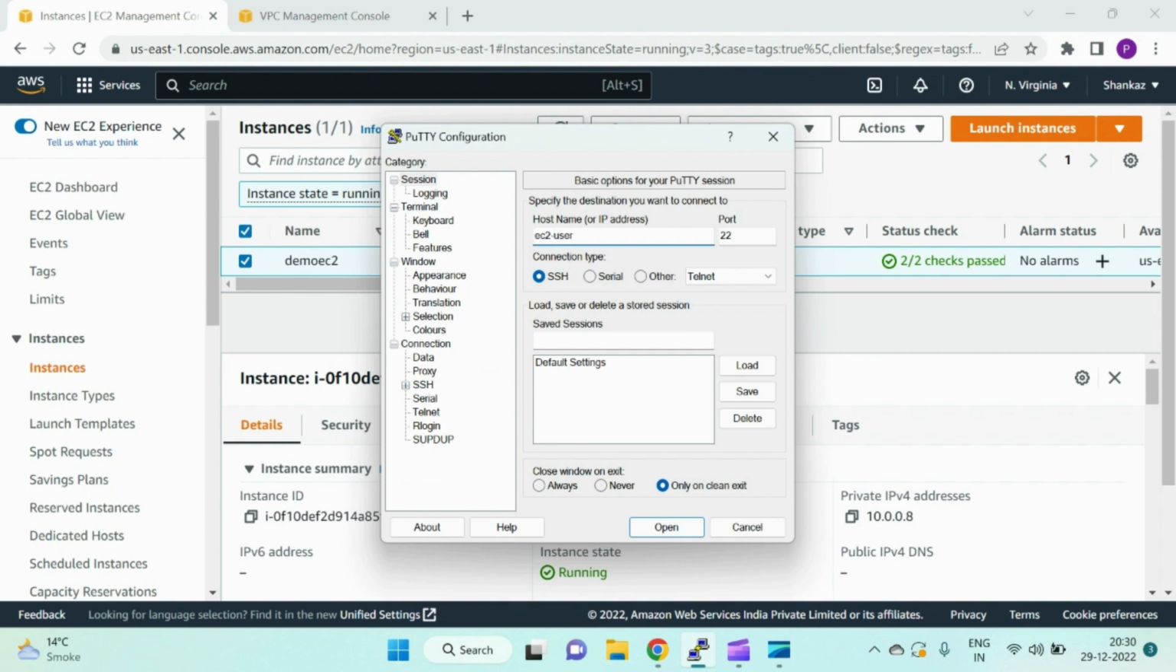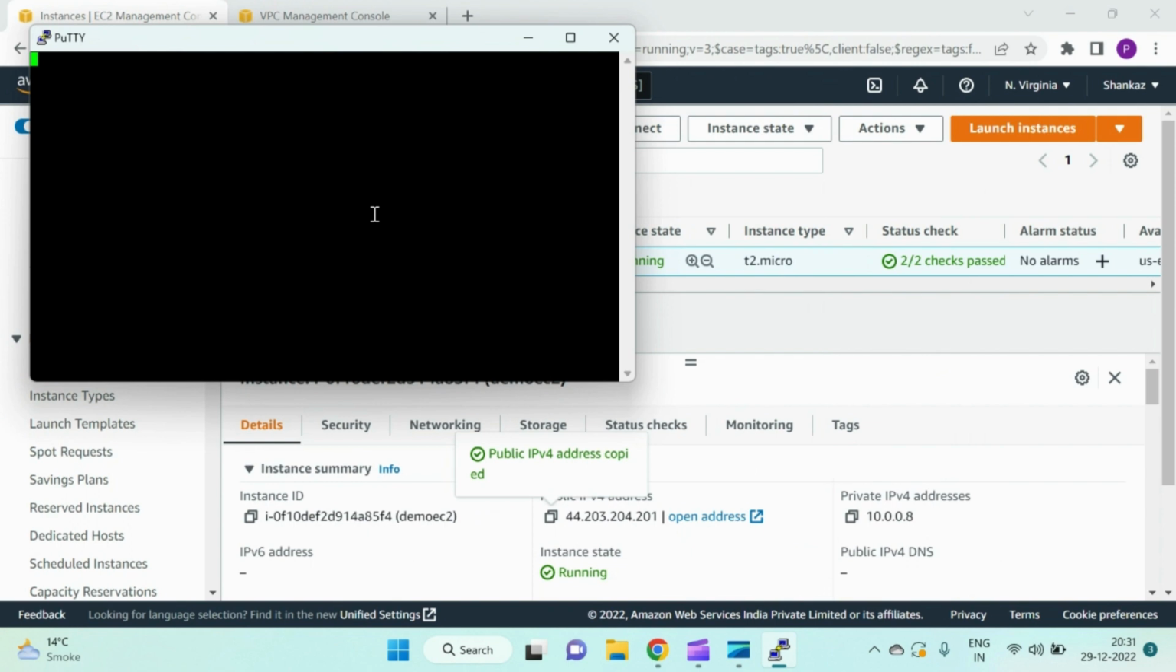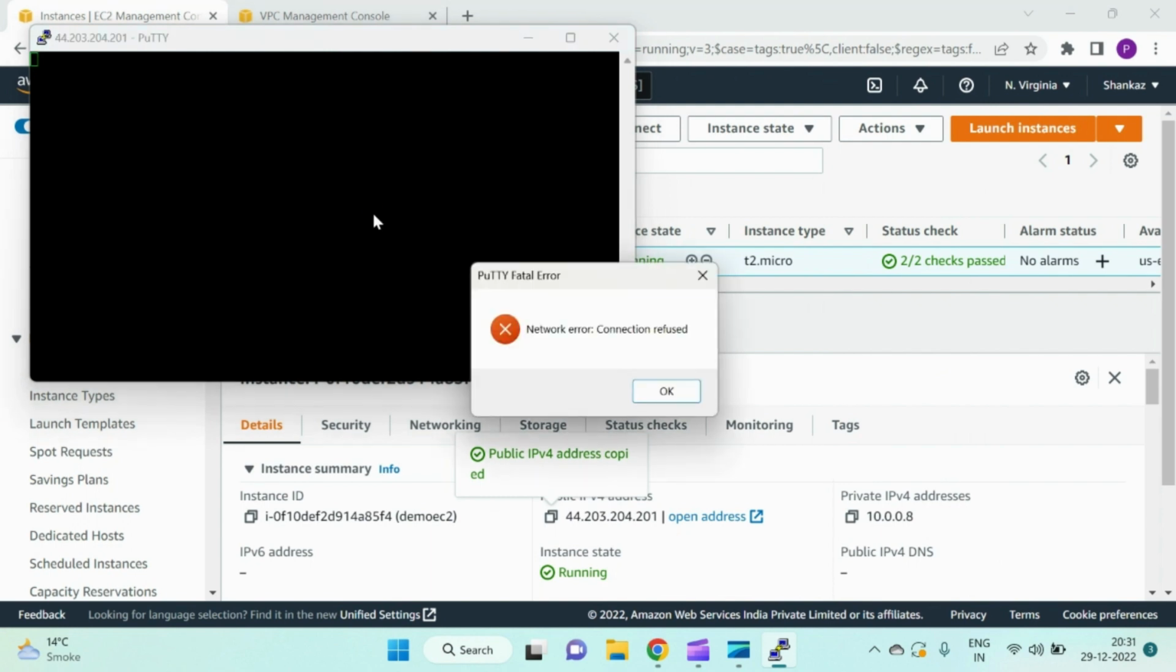So the default user, I covered in the previous sessions, is EC2-user for the Amazon Linux 2 operating system. If you have chosen the OS as Ubuntu, then the username should be Ubuntu. And now I'm going to use this key. I'll say open, and this will give you an error. Let's see. And here it is. So network error, connection refused.